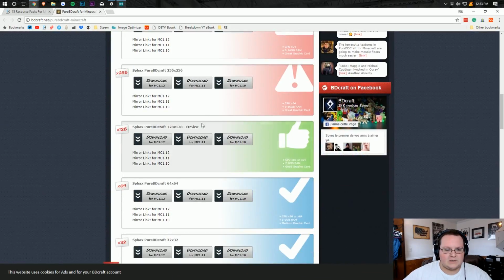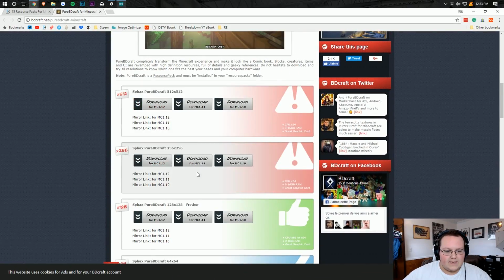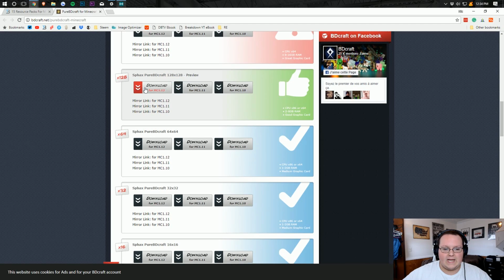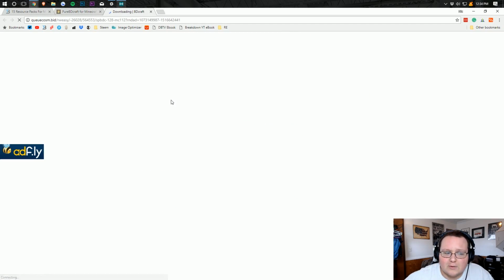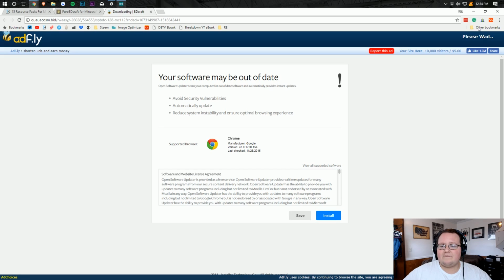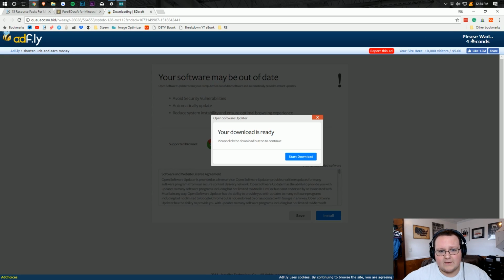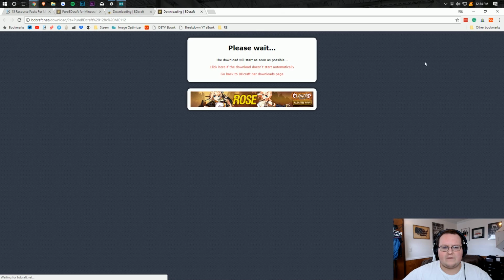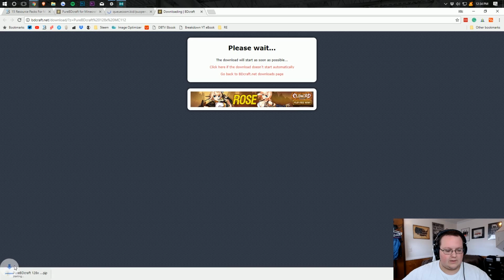So once you're on this page, scroll down to the one you want to download. For me, I'm going to go with the 128 because I don't want to absolutely murder my computer. It takes us off to AdFly where we have to wait 5 seconds. We're going to be clicking skip ad up here in the top corner. Don't click anything below the blue bar in AdFly because it is most likely not what you're looking for. There's that, and it's going to download it right down here.